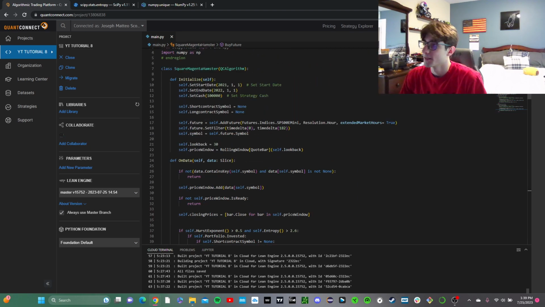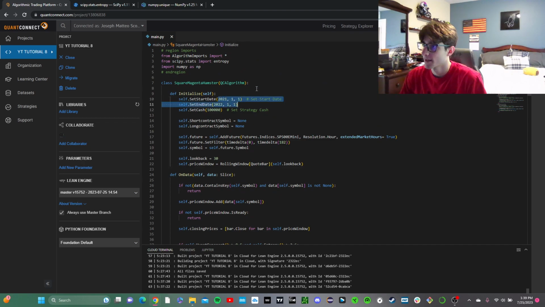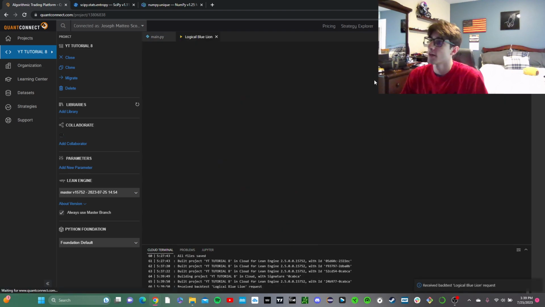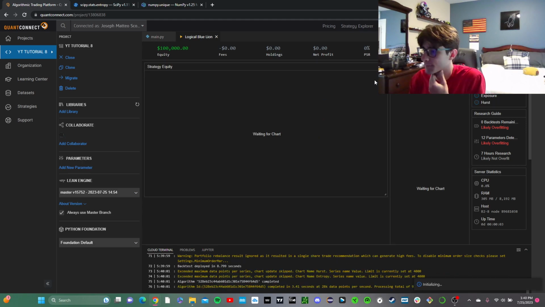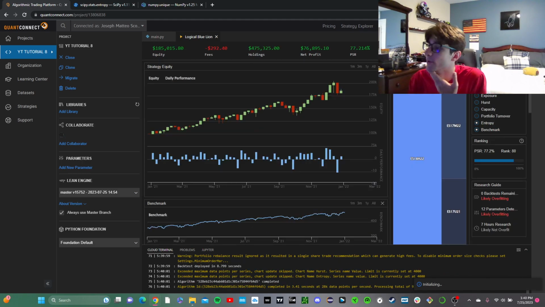But yeah, this is our backtesting range, and these are our inputs. And let's see how this would have traded from 2021 to 2022. Let's see how it would have done in that year. Would have done pretty well.